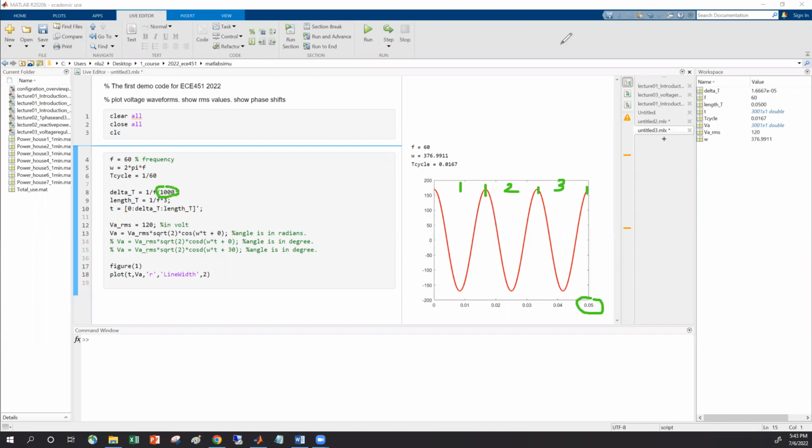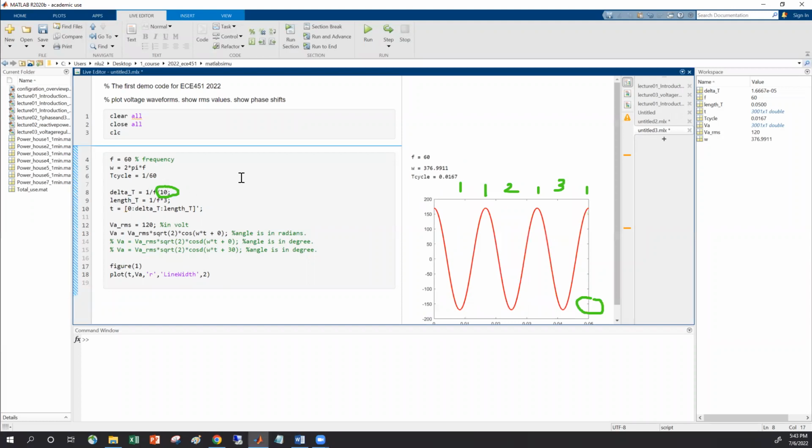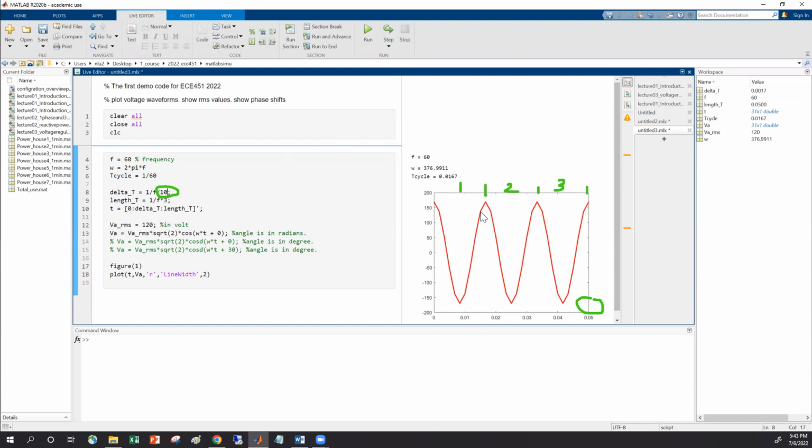Let me see if we have only 10 points, what will happen? I run that again. And then you can see that because I only have 10 points, there's not enough points, so they have to connect these 2 points together. So it doesn't look like a sine wave anymore. So if I have 100 here instead, I can run section. You can see this will be much smoother, right?